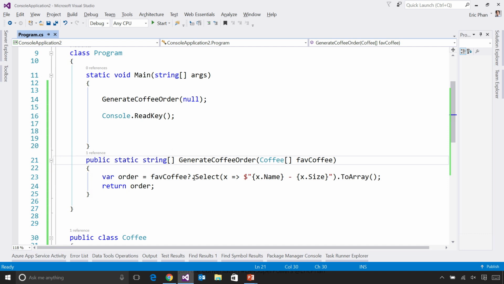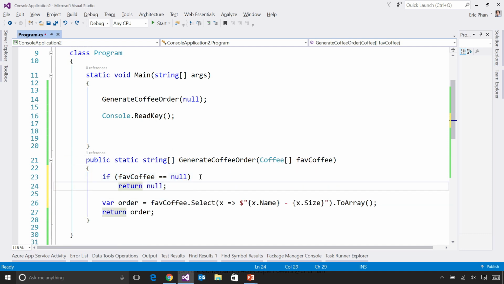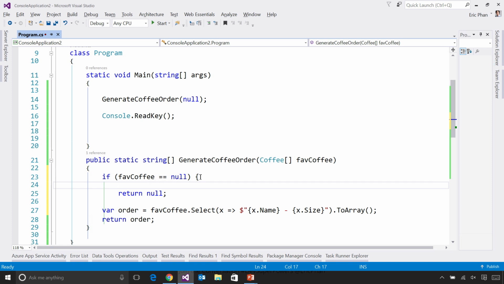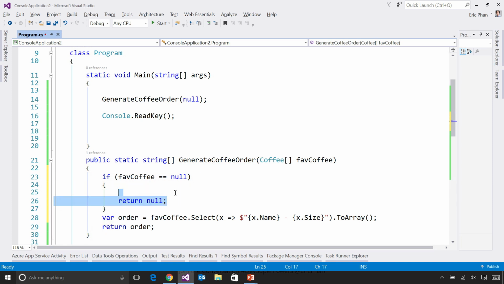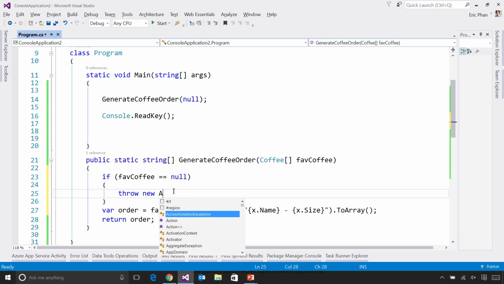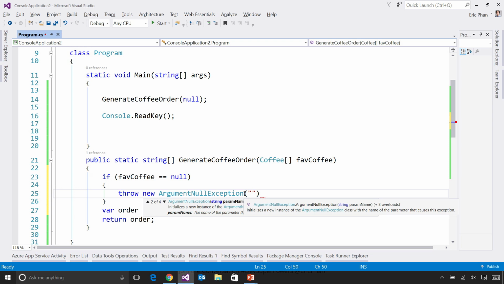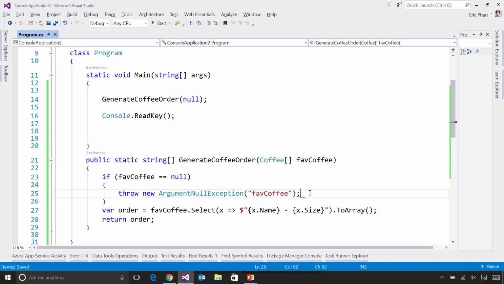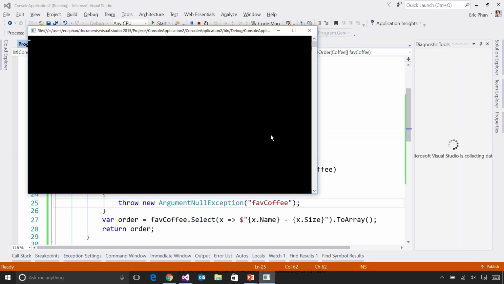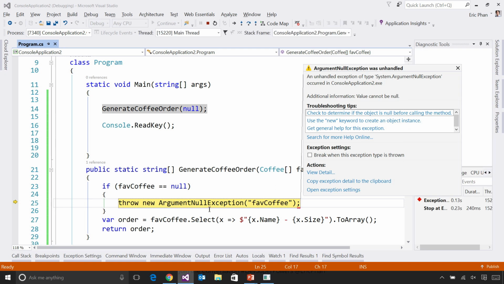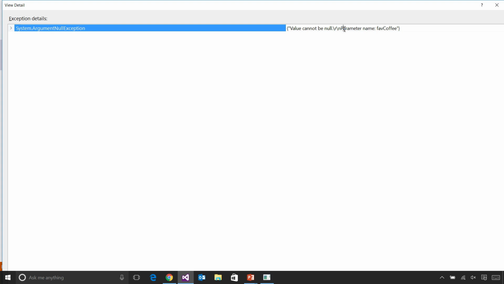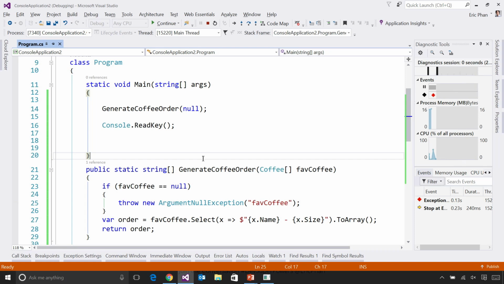So if I actually go ahead and do that, let's reverse that. I'll throw new ArgumentNullException. And normally what you pass in is the parameter that was null, so favCoffee. Okay, so that's pretty common. If I run the code, we can see it crash with that null exception, which is great. That's what we want. If we see the details, it tells us which parameter: parameter name favCoffee. So that's what we want in terms of exception handling.